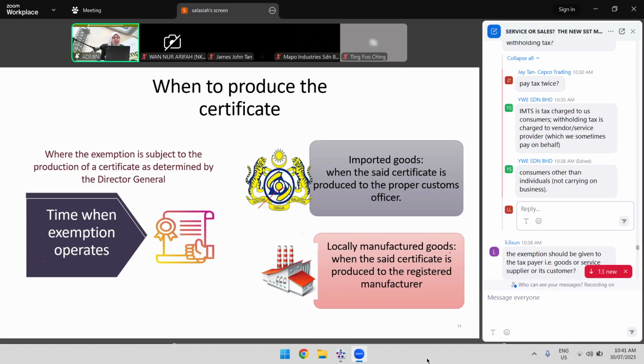So when the exemption is subject to the production of a certificate, the time when the exemption operates is, first, in the case of goods imported, when the said certificate is produced to the proper officer of customs. And in the case of buying from a local manufacturer, when the said certificate is produced to the RM. It goes back to our section 8 in the earlier part of our session just now. So it must be at the time when you produce the certificate to the customs officer or to the RM.